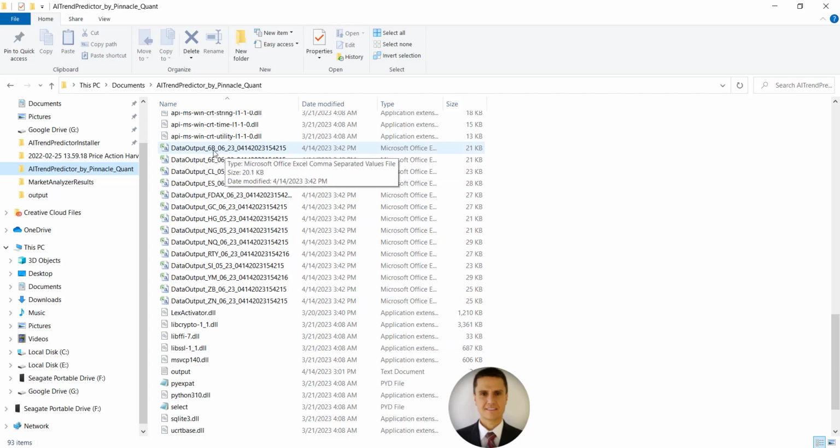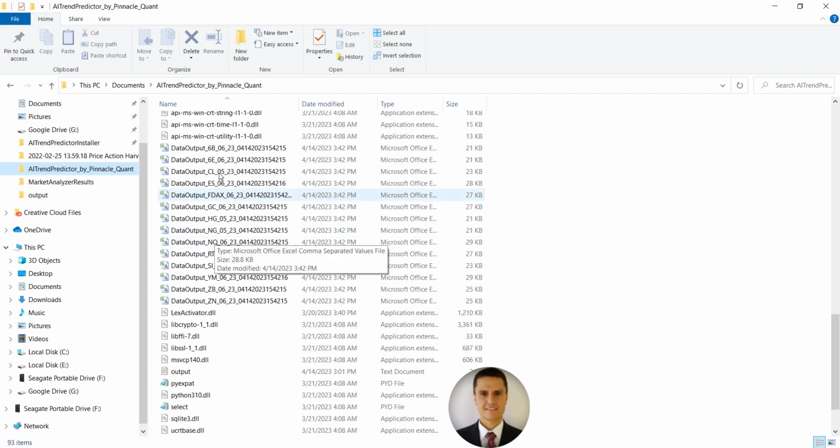You've got the expiration date of the instrument, which is right there. So CL 0523, ES 0623. All of the instruments. That's NG, that's NQ. And you've got the exact date, the year, and the time down to the second printed here. Okay, so you have all of the data that you need.